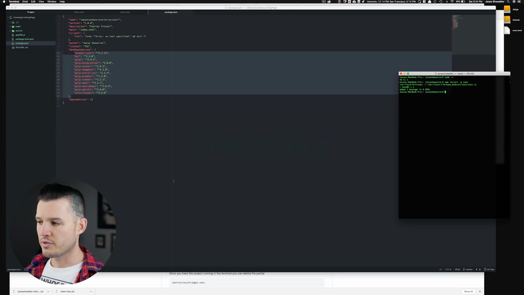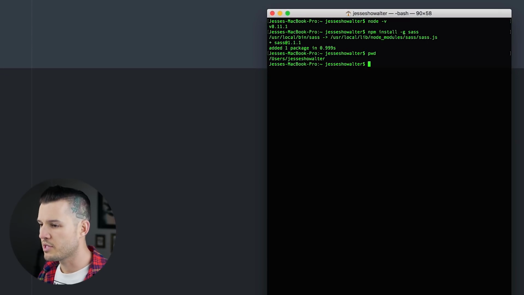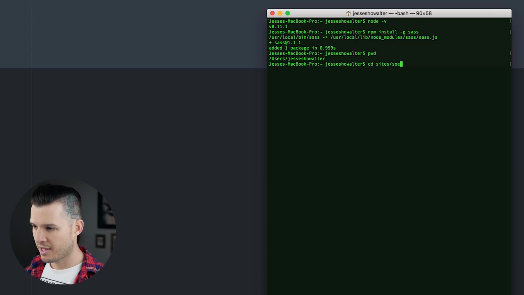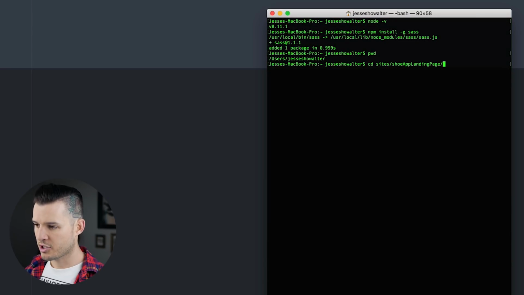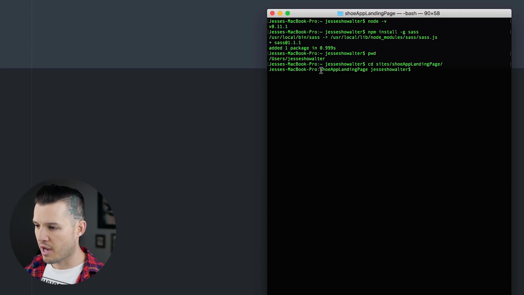So we're going to do that. We're going to get to our terminal right here, and we're just going to say pwd, what working directory are we currently in? We're in my user folder, Jesse Showalter. Next we're going to cd into the sites folder. I'm going to say slash the, I think it's shoe app? S-H-O. I can just press tab after I start and it'll auto-complete something for me. So now you can see I'm in the shoe app landing page directory, okay?